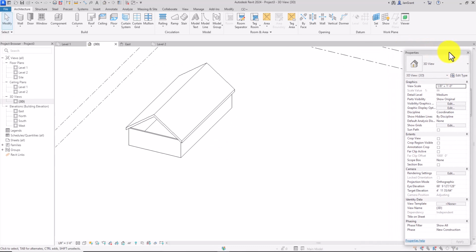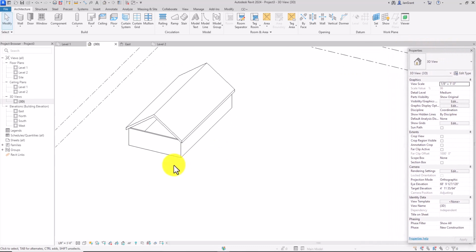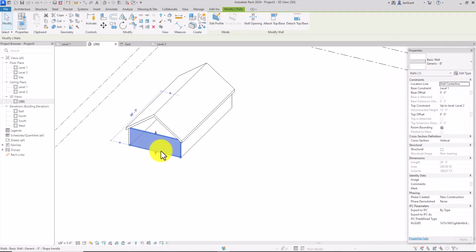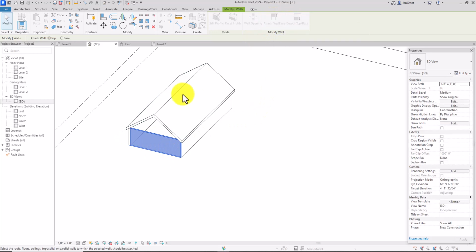So click on the wall itself, click attach top base up at the top, and then click on the roof, and you'll see that it extends to the roof.